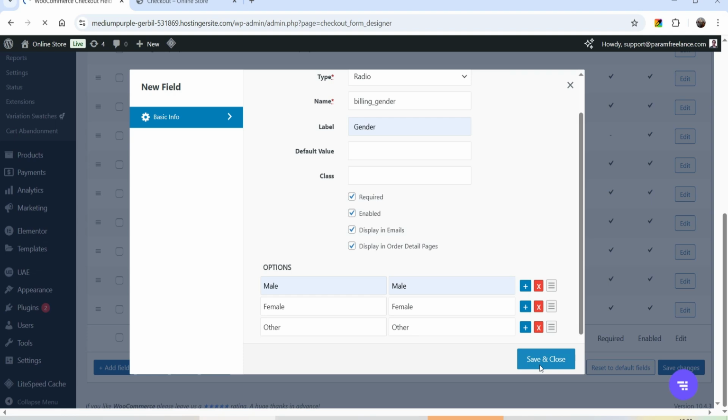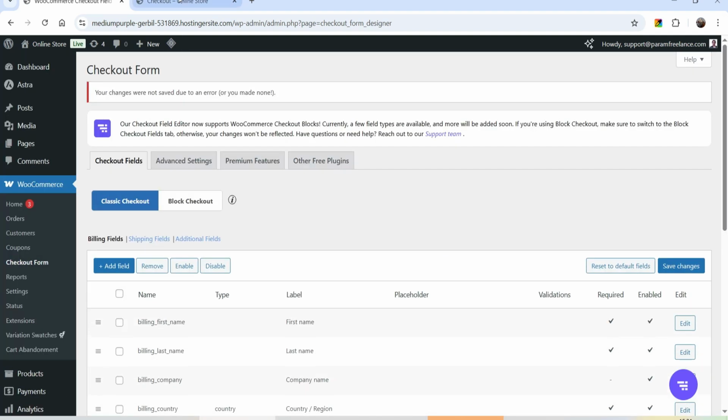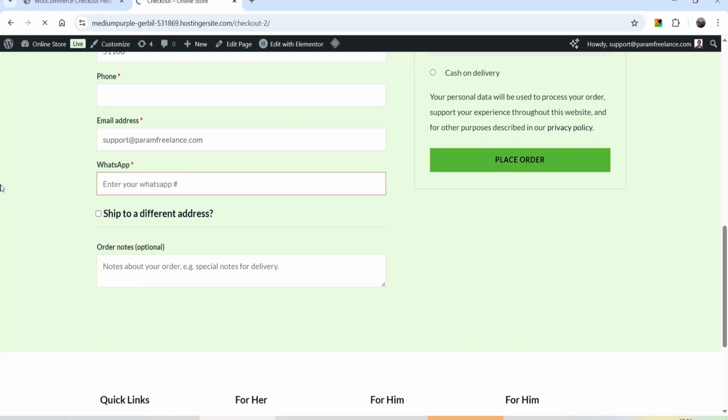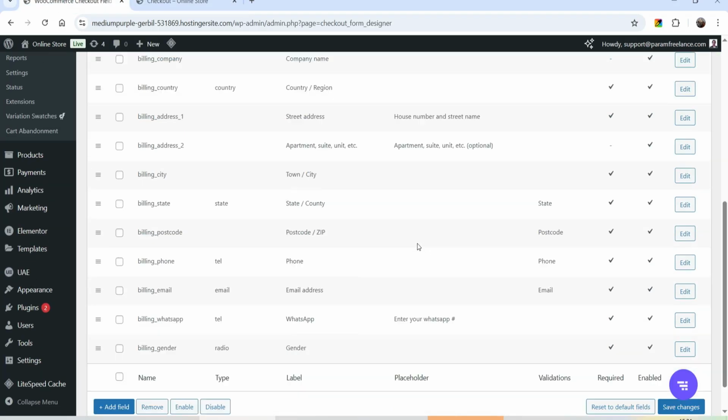Click on save and close. This is going to be a radio button. Click on save changes. Let's refresh it. And you will see another field is added, that is gender. So the user will be able to select gender, male, female, or other. Right now, let's try another field.